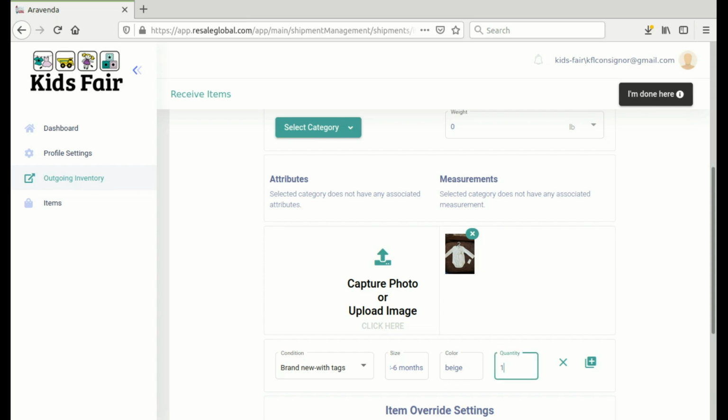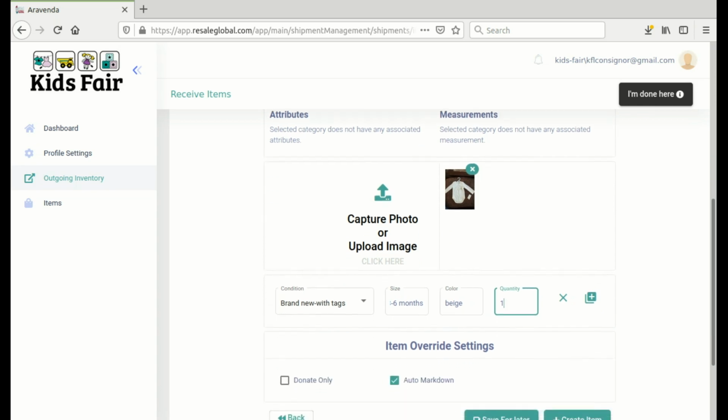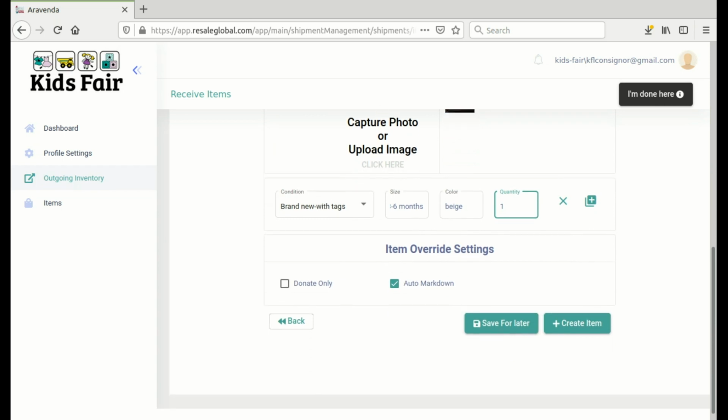A bundle of 3 shirts is considered one quantity, as they are purchased as one bundle. Even if you have duplicate items, Kids Fair recommends entering them as separate items, each with a quantity of 1. Press the plus button to capture the information just entered. Forgetting to press plus might later prevent the item from being uploaded to the Kids Fair sale.